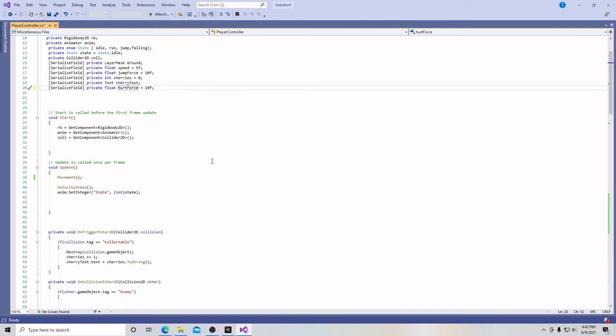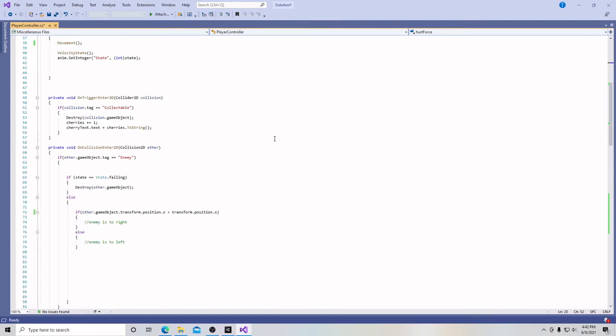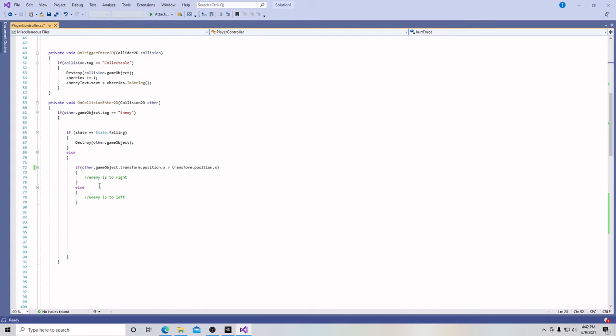And then we're going to take this variable and we're going to use it down here inside the if statements that we developed down here, where it says enemy is to the right. We're going to put RB.velocity is going to equal new Vector2.